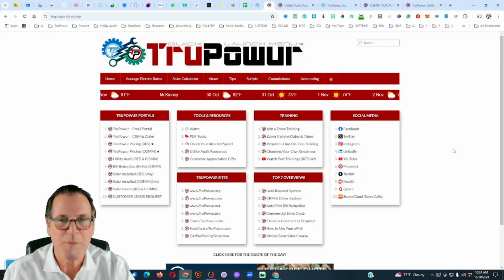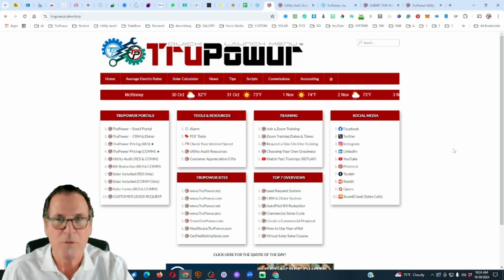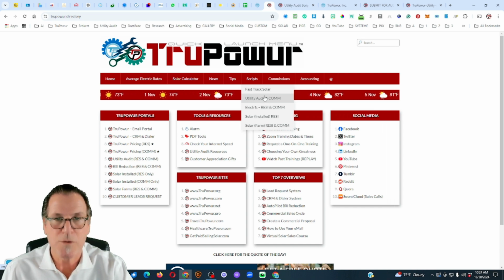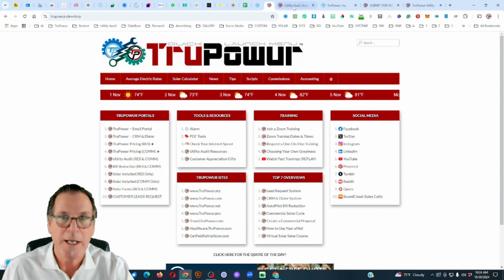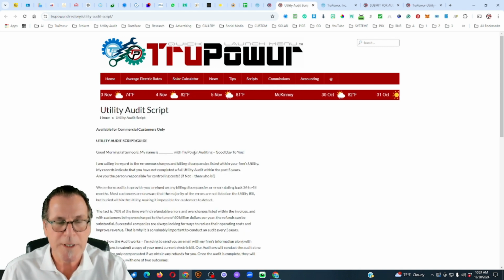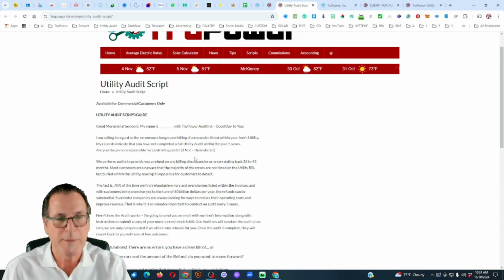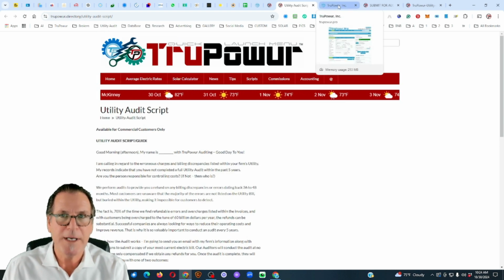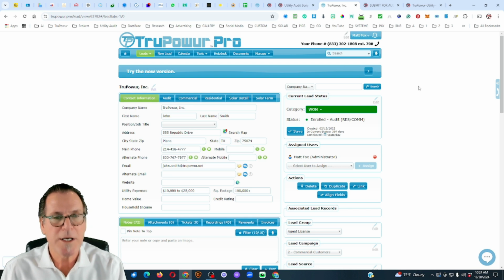So from the quick launch menu, there's a couple things that we need to note. One is in the scripts area, you'll notice that there is the utility audit. You also received one in your onboarding. The utility audit script is pretty straightforward. You should be able to either print that out or commit that to memory. But we've also improved or updated the script that is on the CRM.